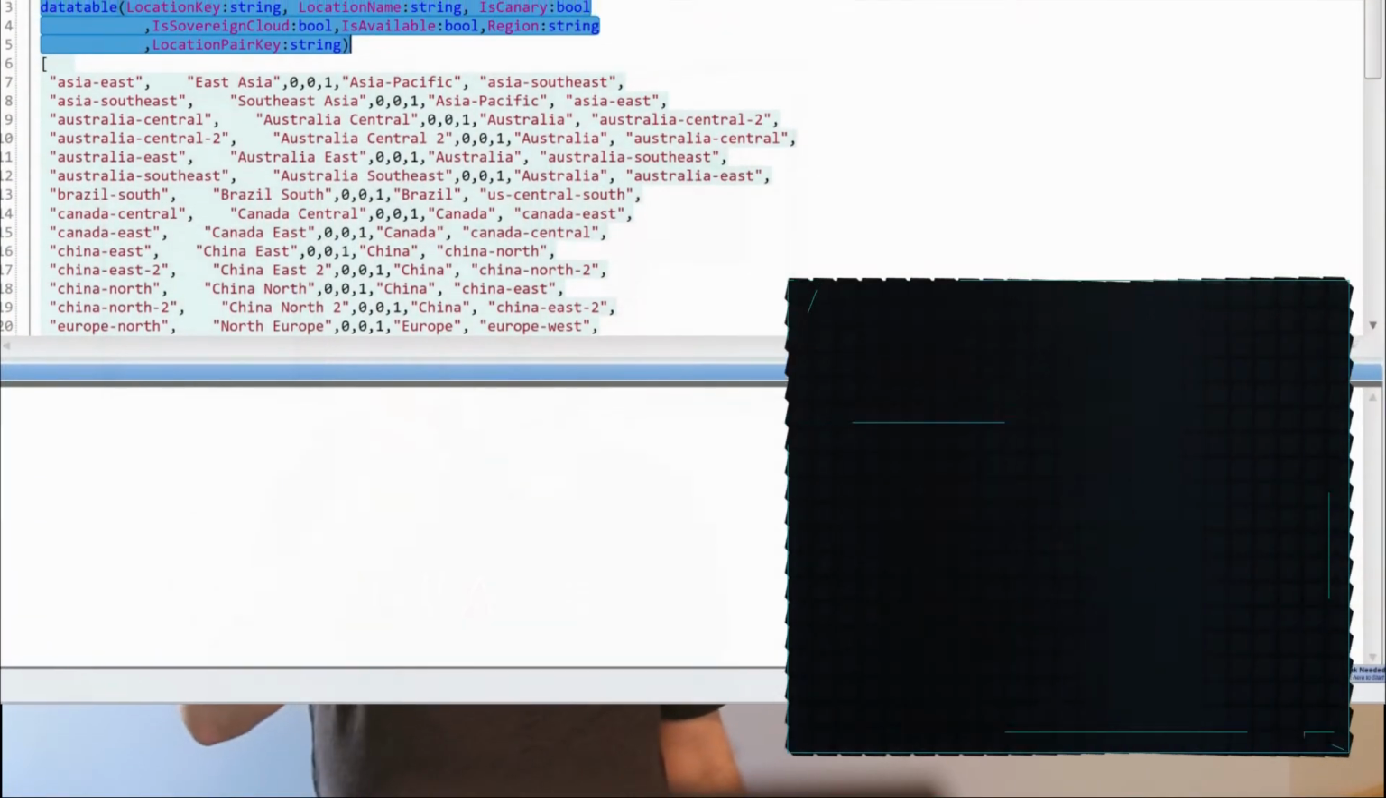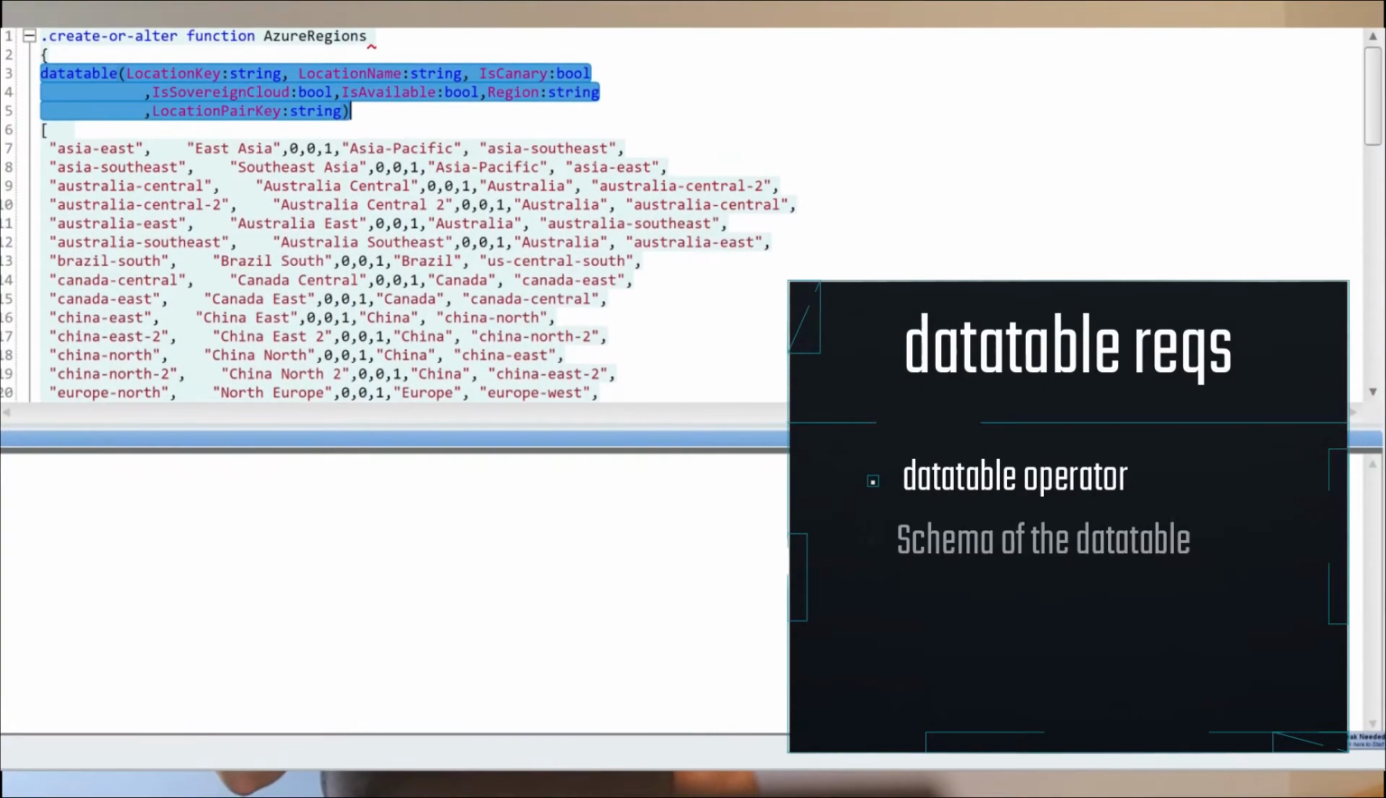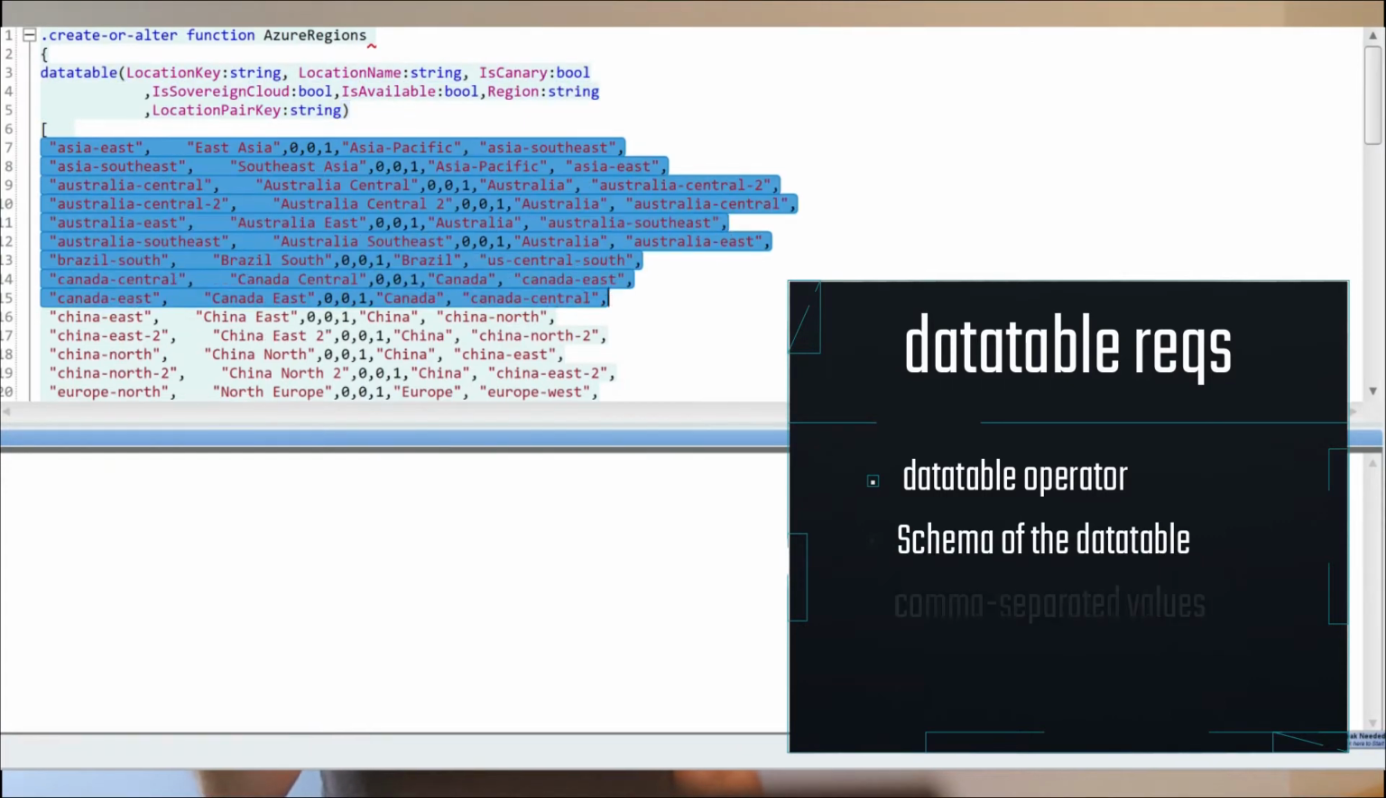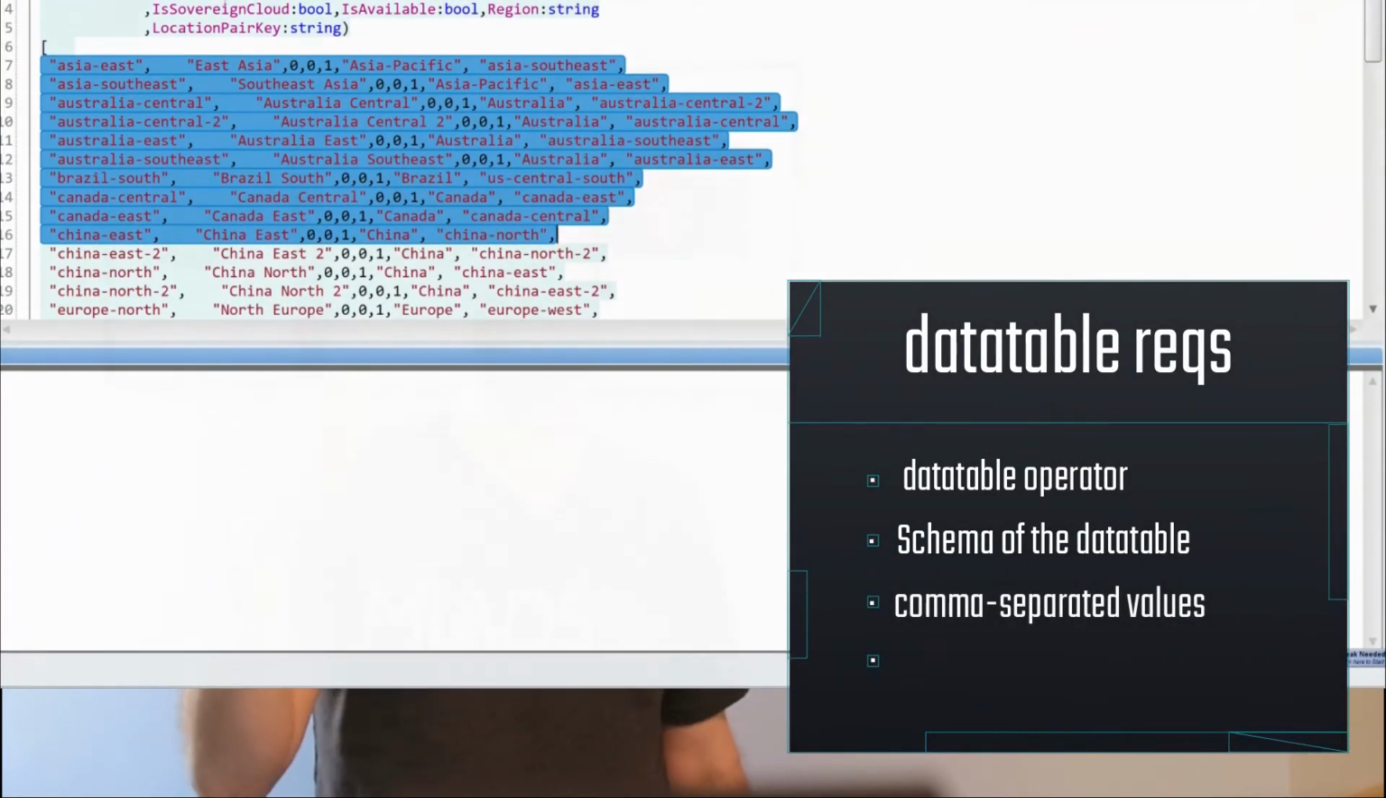So instead of creating a table like I would in Azure SQL, I just format all the values as a CSV and then wrap it with the datatable operator. That operator requires three things: the operator itself, the schema immediately after the operator, and then a pair of square brackets around all those CSV values. Create that as a function, you've got a dimension. Anytime I need to update the values, I just update the function.